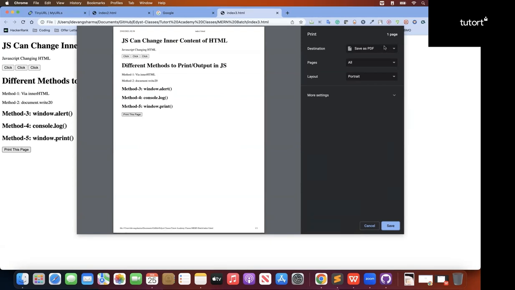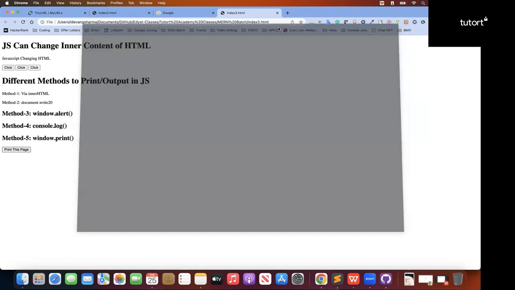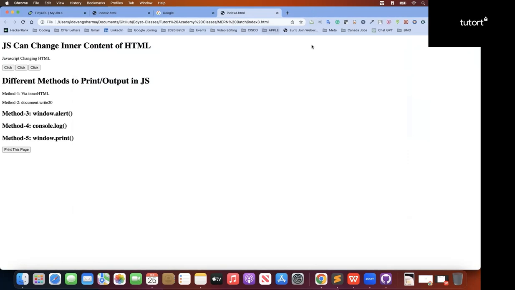So just like you do Command P or Control P, you can do it by JavaScript also. Whatever you do by keyboard shortcuts, Command P, Control P, all of that you can do here also. Save as PDF, send as fax or print it, layout modes, everything. It's just giving you the printing options. That's it. Equivalent to your Command P.